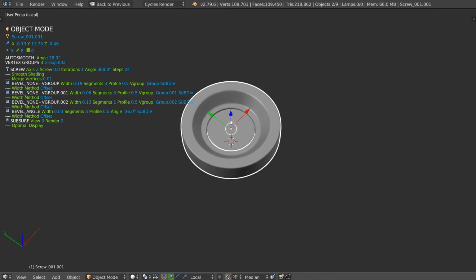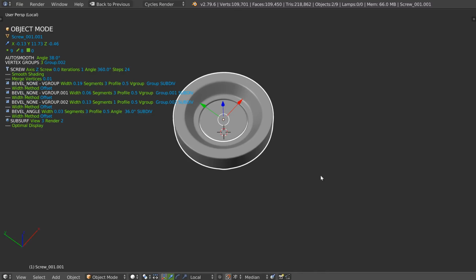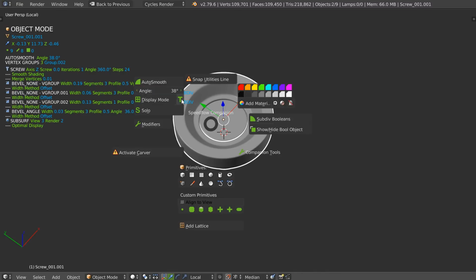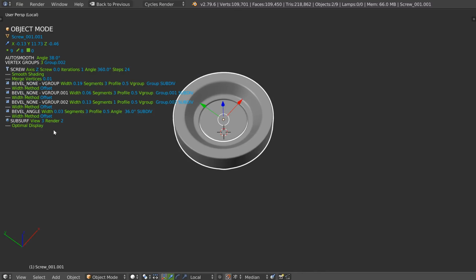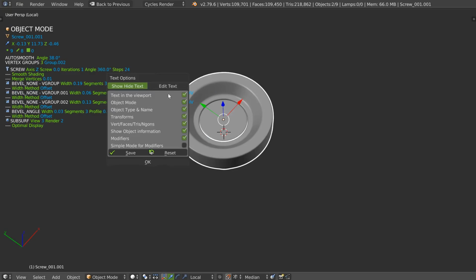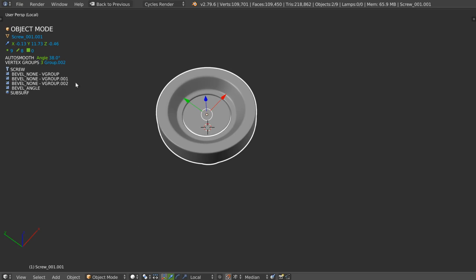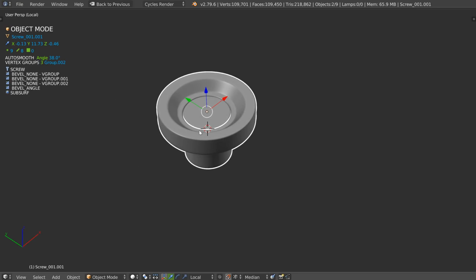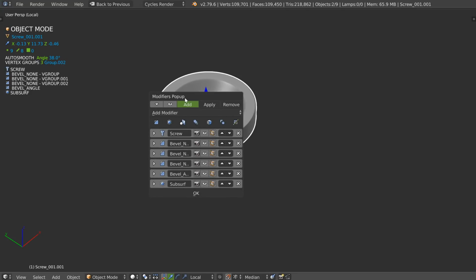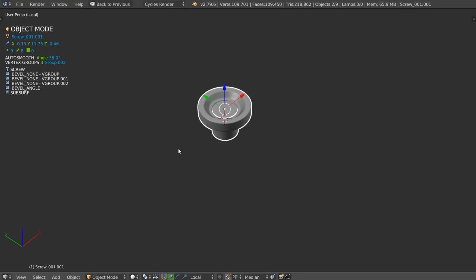This is easy. You don't need to go in the interface, you can do whatever you want. For example, if you don't want to see all of this, I will press Shift and click, and I will make simple mode and save it. So now I will be able to see the modifiers. I can also select this modifier pop-up, edit everything. So that's it.